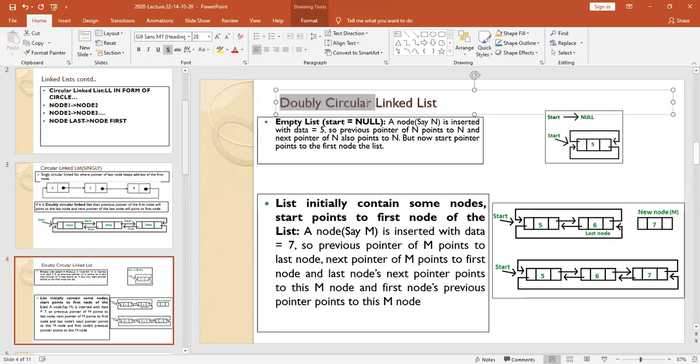So now, mostly we are going with what type? We have seen the singly circular linked list, but in more detail we are going with the doubly circular linked list. So what is the case we shall see here? How you are going to insert and how you are going to delete, everything we shall see now. So, doubly circular linked list.